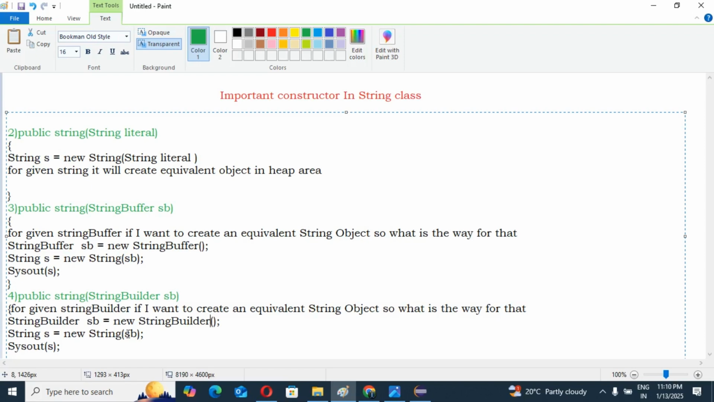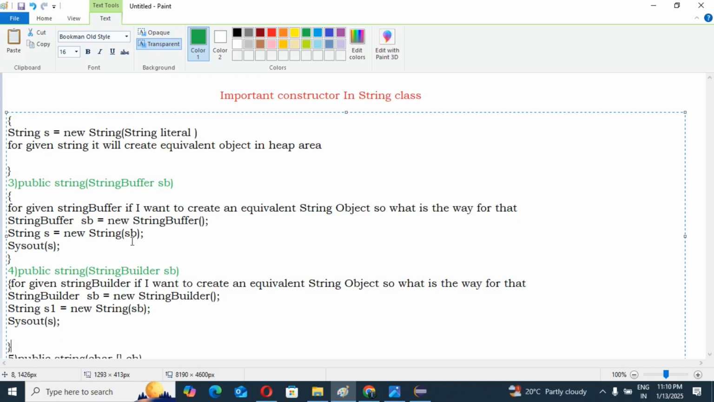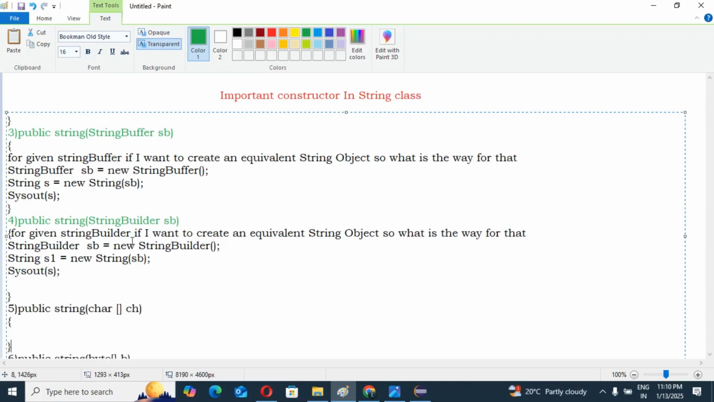So guys, that StringBuffer we can pass, right? Suppose this is S1. So guys, this is our fourth important constructor, right? All things I will explain with code. Don't worry. Then we have the fifth constructor.